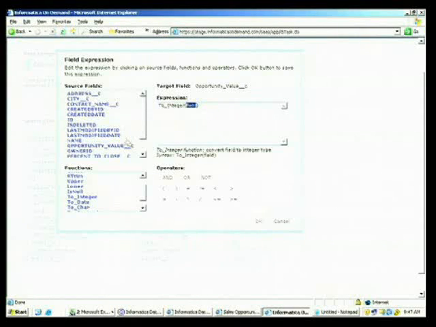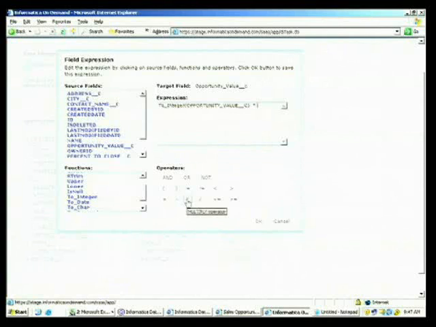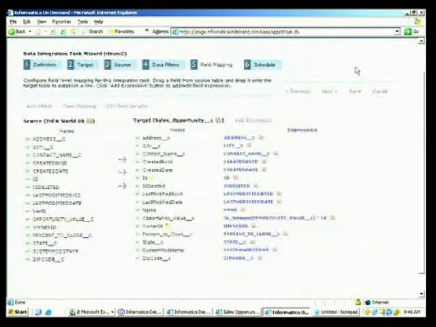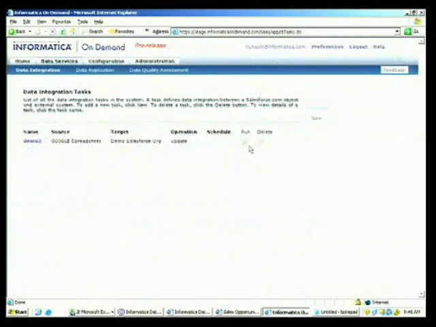So what I'm doing here is actually going off and grabbing that opportunity value. I'm going to multiply that by 10. So for those of you that are familiar with PowerCenter syntax, you could actually take valid PowerCenter transformation syntax and populate that here in the web browser. And is that it? That's it.